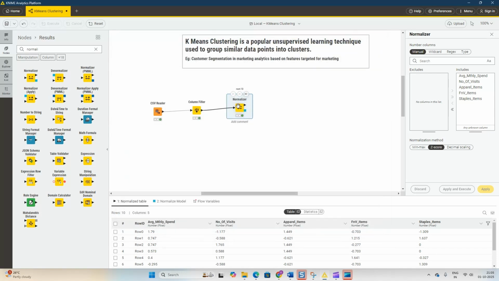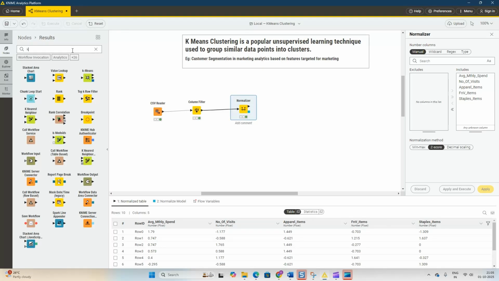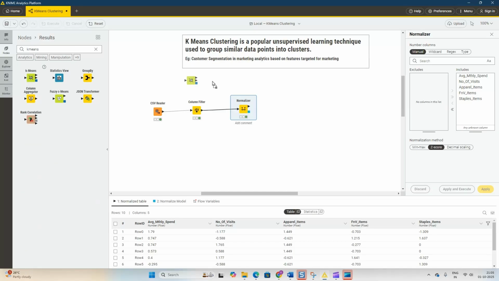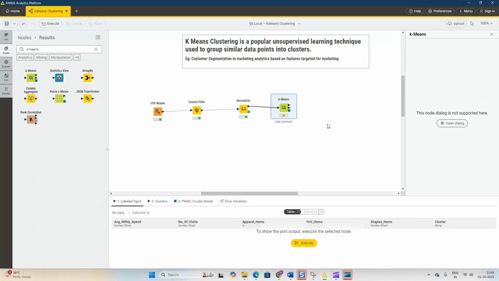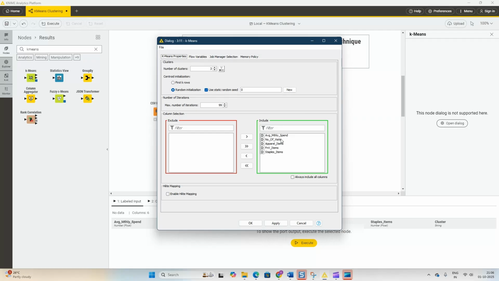Now for clustering, let us use the K-means clustering node. Let's see what we have to configure here. Because we have filtered out unused columns, we will use all the columns here, and the configuration we can give is the number of clusters. This is what the K refers to in K-means clustering. By default, it has configured 3 clusters. So let us try how the clustering looks with 3 clusters.